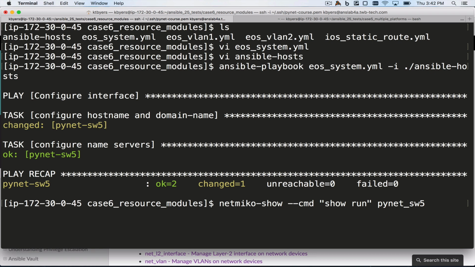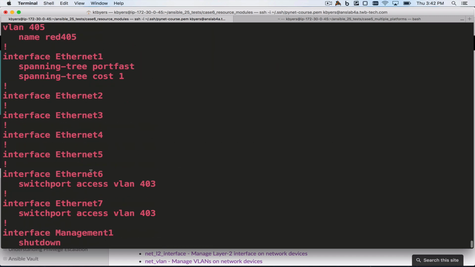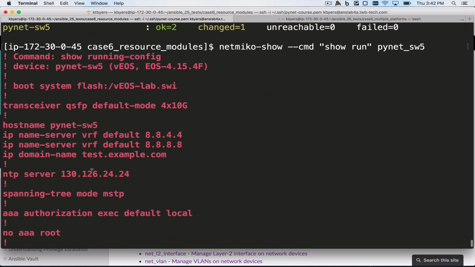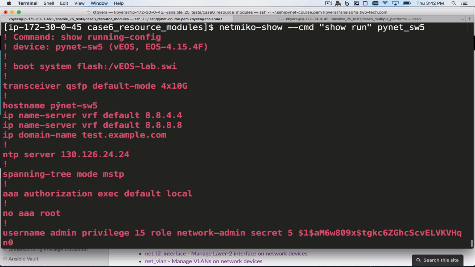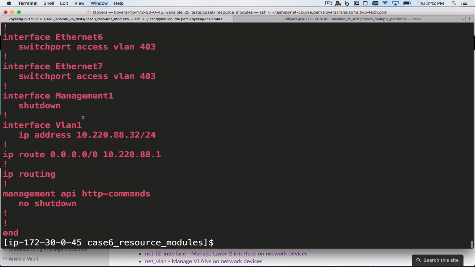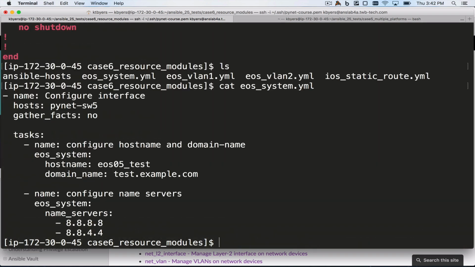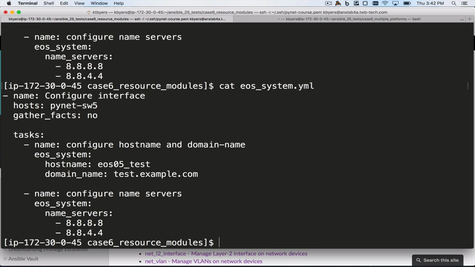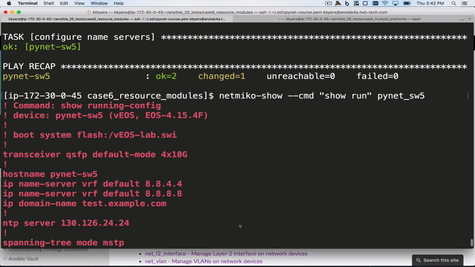Okay, we see the host name wasn't set. I'm going to have to look into that. Here's our domain name, test.example.com. Here's our VRFs. So I have to look at why the host name wasn't set. I don't know if that's a bug or something else is going on, but test.example.com and our name servers have been set. So here's our two name servers, and here's our domain name.